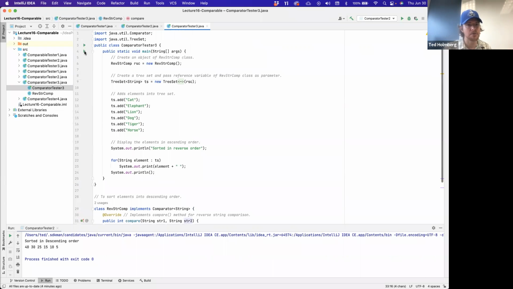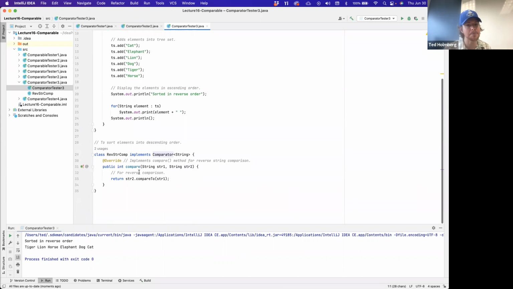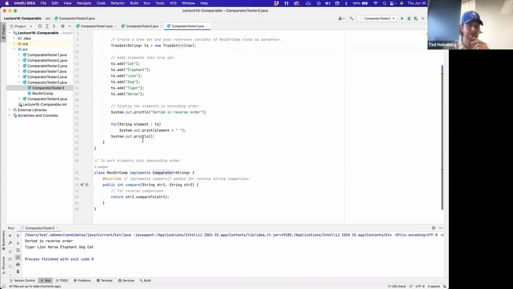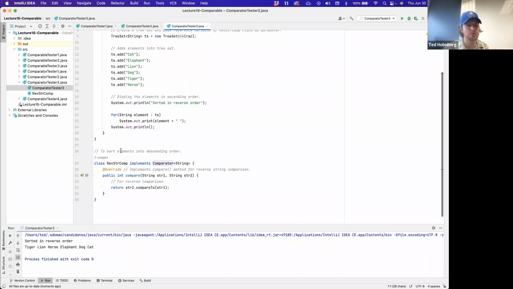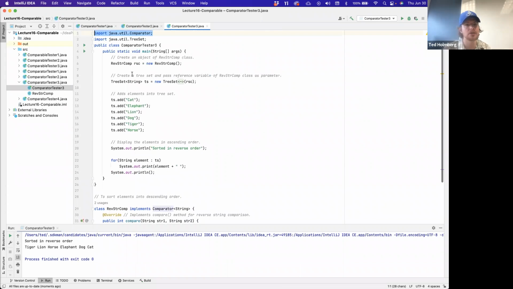So again, let me go ahead and run this. Here I'm importing Comparator because it's used right here, and I'm implementing it here. If these were two different class files, that Comparator would be linked with this implementation. And then with this TreeSet, I'm importing it to be able to store a collection of my strings and to be able to sort them naturally when I add into the TreeSet.